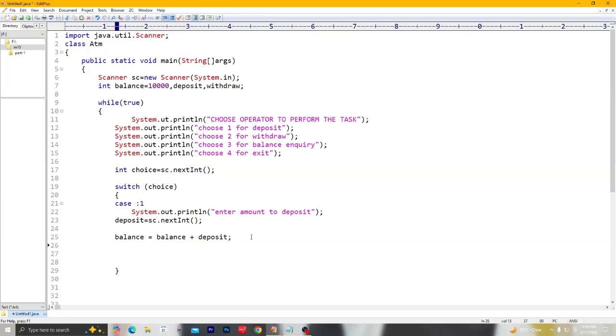Now after this I have to show, okay, your balance is updated. So I'll pass a message, System.out.println, you are updated balance is, concatenation balance.